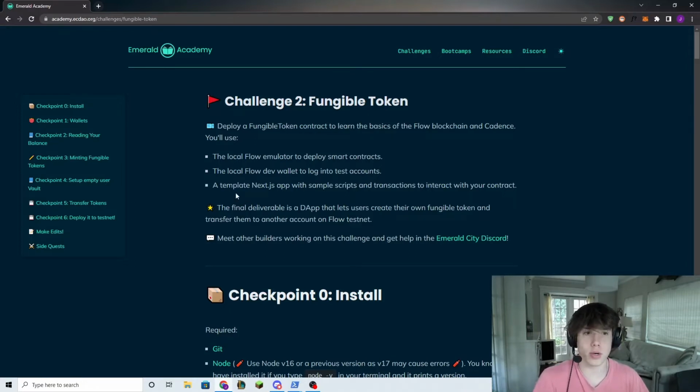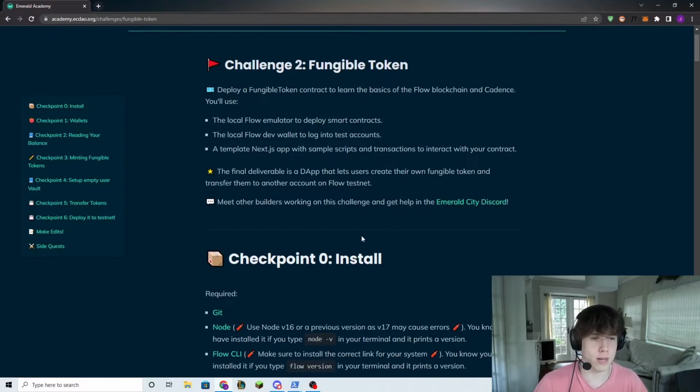But anyways, we're going to be walking through the Fungible Token Challenge, and so we're going to be deploying our own Fungible Token contract using the local Flow emulator, which is like a local blockchain on our computer, a local Flow Dev Wallet, which is a wallet that we run on our computer, and also Next.js, which is what we're going to use for our front end to get a little web server going. So the final deliverable is going to be a dApp that lets you create your own fungible token, transfer them to each other, mint tokens, and stuff like that. Okay, so let's just dive right into it.